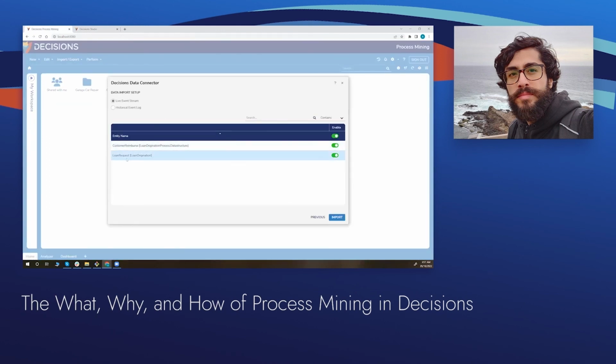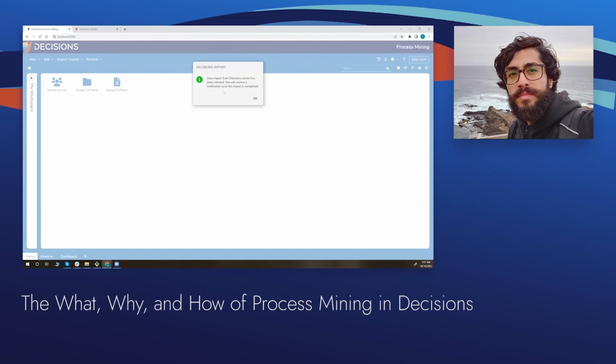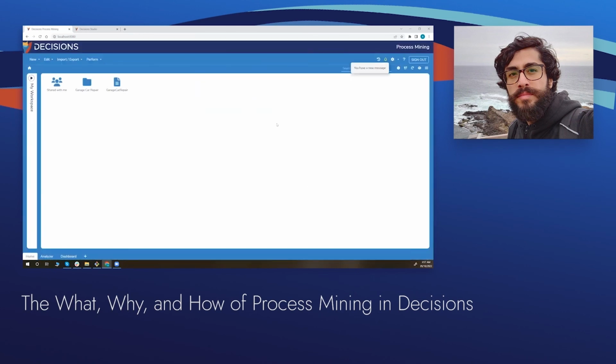So I have two processes. One of them is the loan request one that I showed you. I'm going to specify a live event stream. Basically, the data gets pulled automatically when there are changes. So I just import, and it says the import started. It will let me know when the import is completed. There's a message: the import is completed.